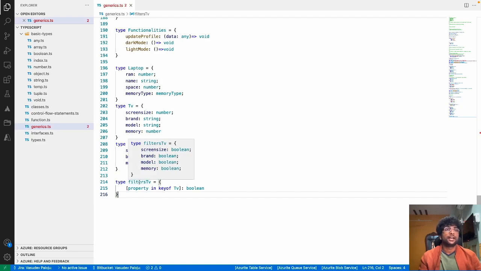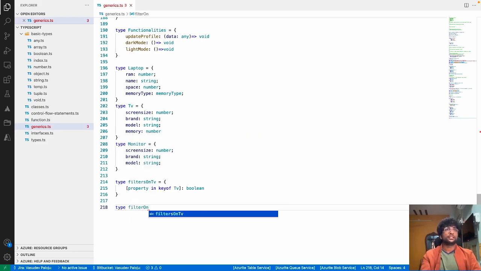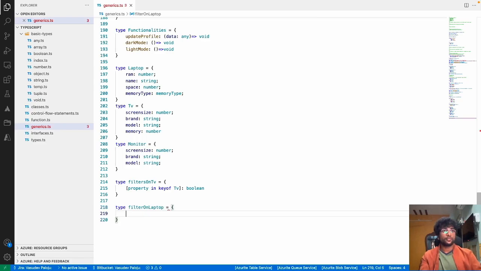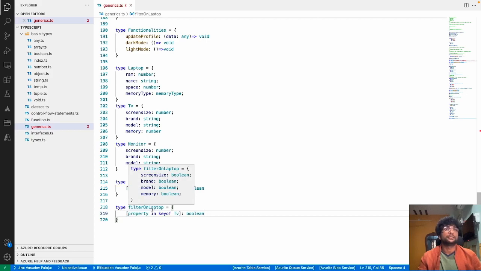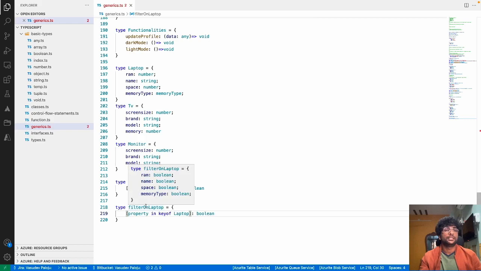Now if I see this, I got a new type, FiltersTV. I mean filters on TV, it makes more sense. The filters on TV can be this, and similarly the type FiltersOnLaptop, whenever the filters data is going to be something of this sort, right? So over here, the filters of laptop is going to be screen size, brand name. Oh, I have mentioned TV over here, laptop, right? So the filters on laptop is now this.